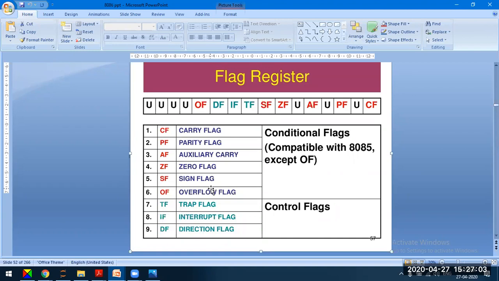There are some control flags, for example, the trap flag. The trap flag is used whenever some conditions are executed by the processor. For example, let us say divide by zero. Let's say we have written a program to divide a number by zero. It generates infinity, so it results in some undetermined conditions. In such a case, it will set the trap flag to one.